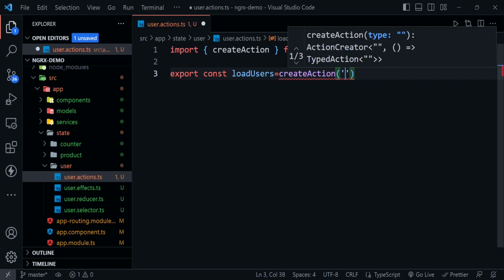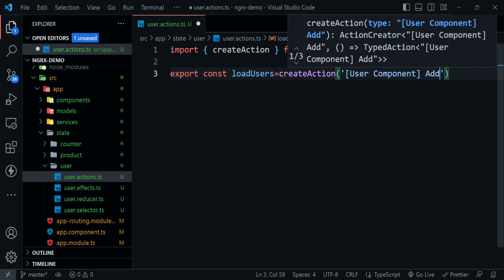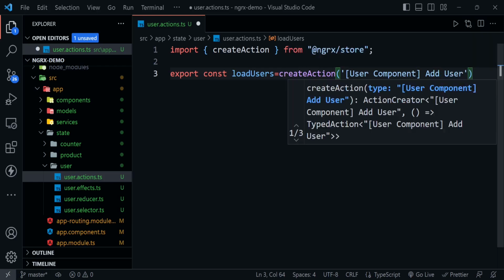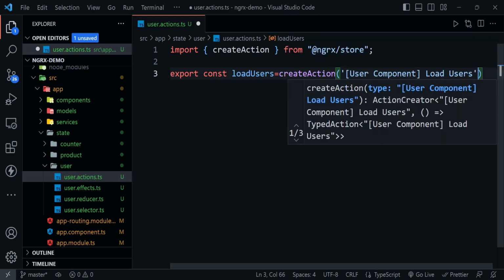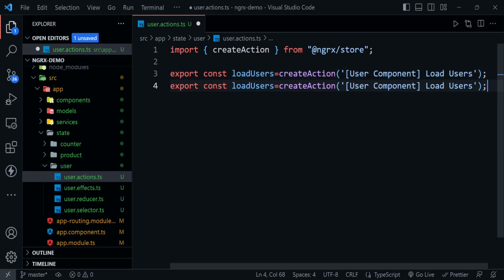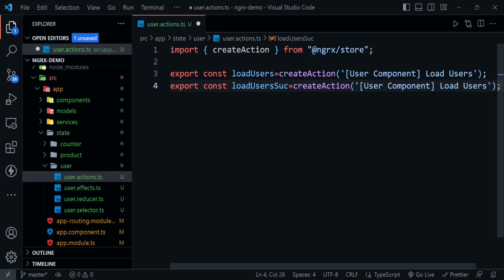Create actions. Here we will define our key, which will be, let's see what we can do here. Users component at user. Okay, it is a load users, and it will not take any props. That's fine. Let's create one more thing here, which will be load user success.